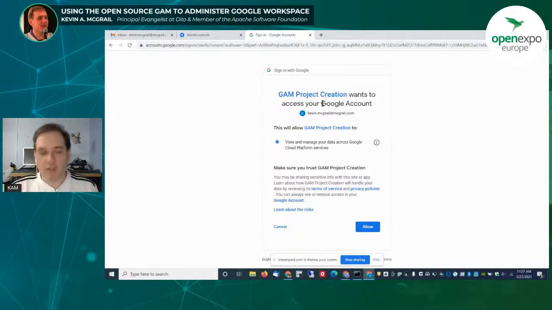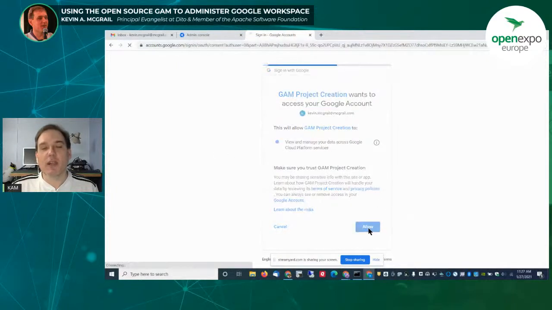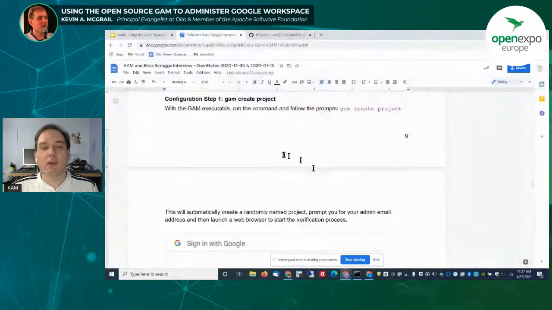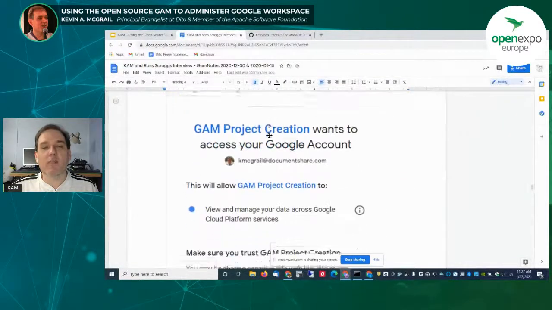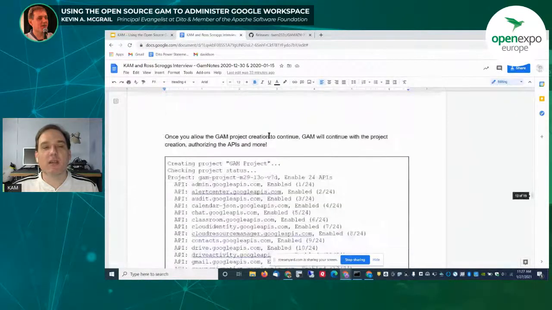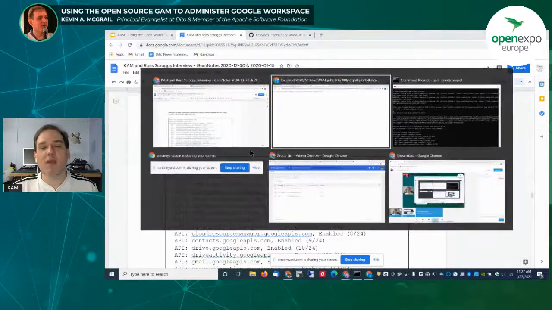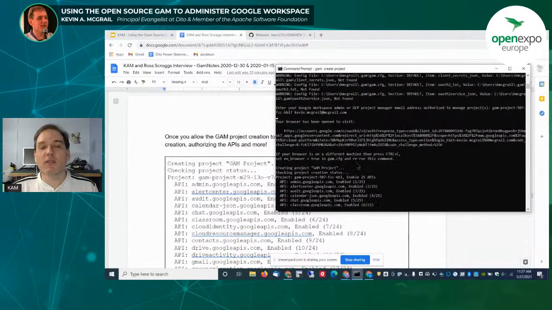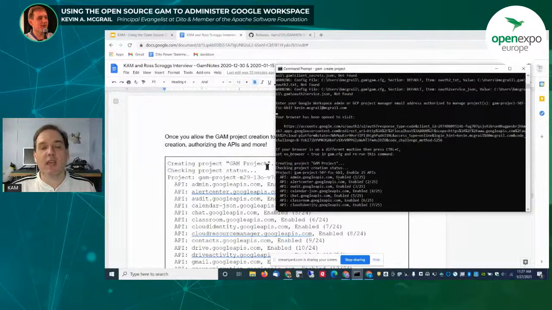If your installation is simpler, you want it to do this. But basically, right here, it just says the Gam project wants to access your account. It will allow you to view and manage your data across Google. So you have to accept all this. So we're going to click Allow, and we're going to go back to here. This will automatically create a randomly named project, etc. Once you allow Gam to continue, Gam will continue with the project creation, authorizing the APIs and more. So over here, you can see that it's going ahead and authorizing the APIs.